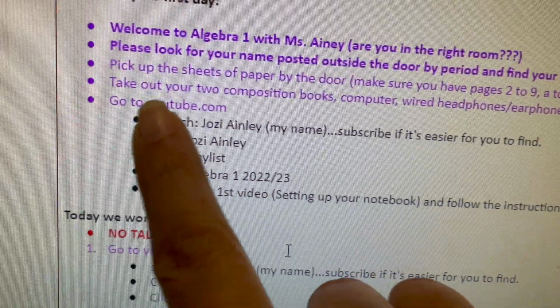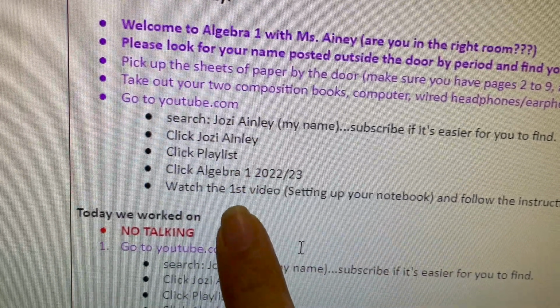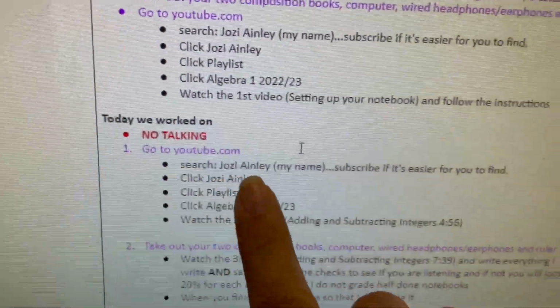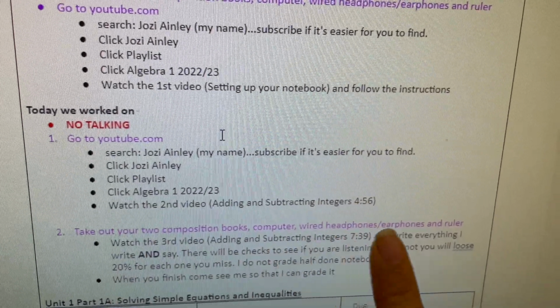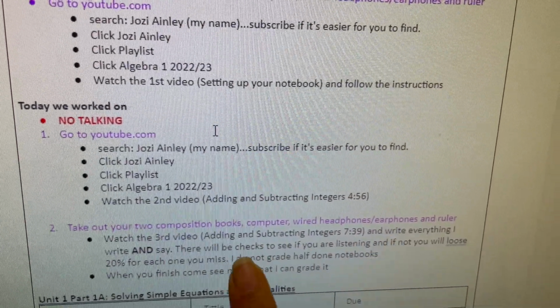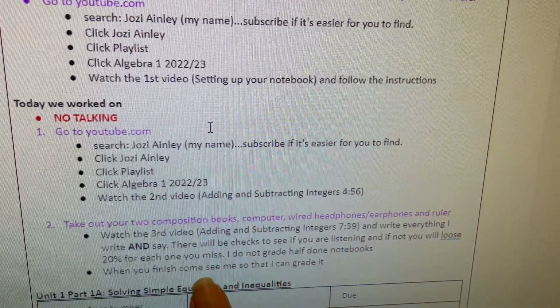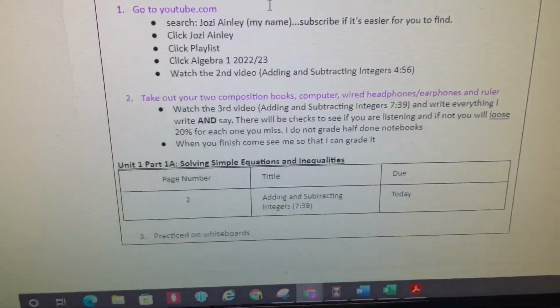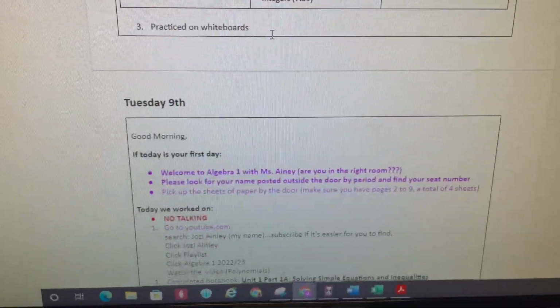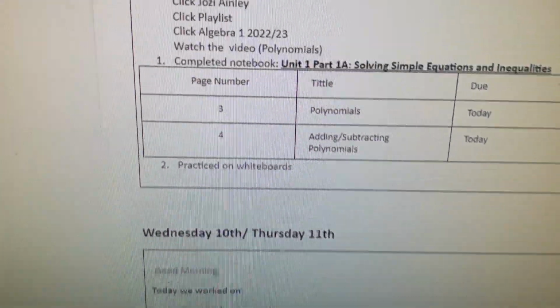You can see here that we are going to go and fill in our composition book. And here are the instructions on what to do. You're going to go to YouTube. You're going to click on everything it says to click. You're going to take out your composition book. You're going to complete adding and subtracting integers. Okay. And that's all that we did that day. Well, then we practiced on whiteboards, I'm sorry. So we practiced what we learned.